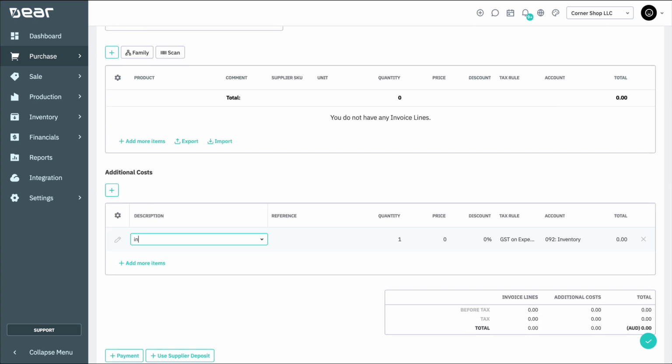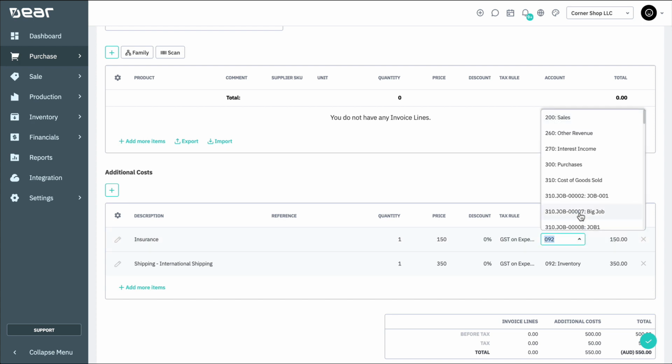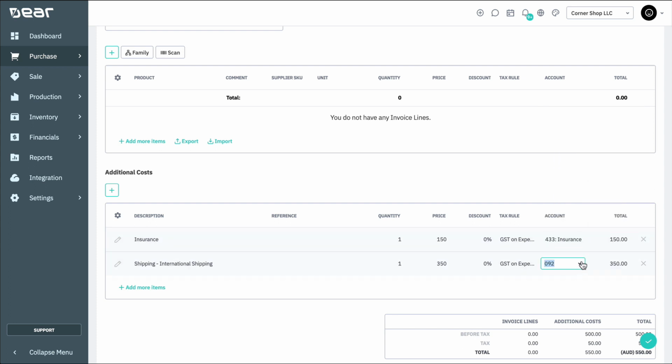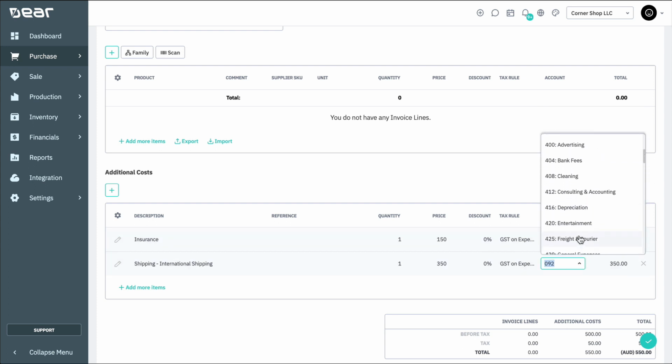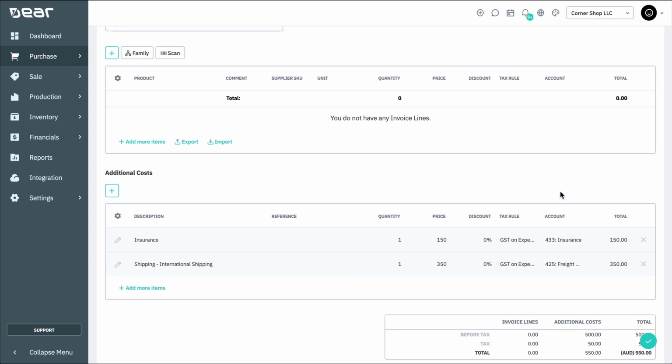Fill in the invoice details as usual, and in the additional cost section, add your landed cost expense. Here I'll be including insurance of $150 and shipping of $350. Make sure the correct expense account is selected to write off the cost. You can then authorize the invoice.